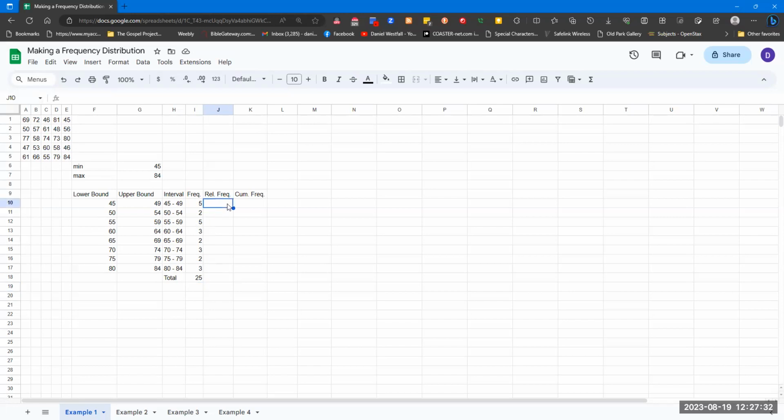To find the relative frequency, we're going to take this cell, and we're always going to divide it by this cell. So I'm going to have to put dollar signs there and there so that that cell reference won't change when I drag it down, like so. And I've fixed this column to have 2 decimal places.